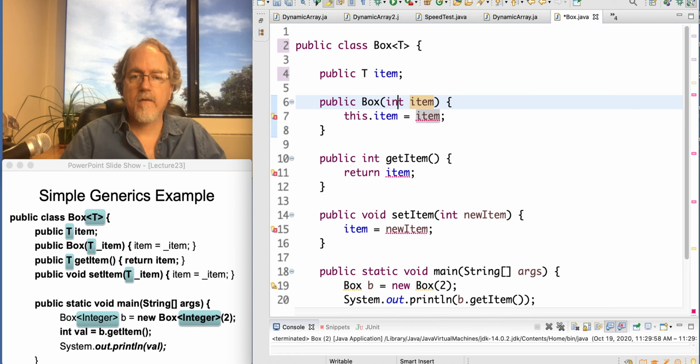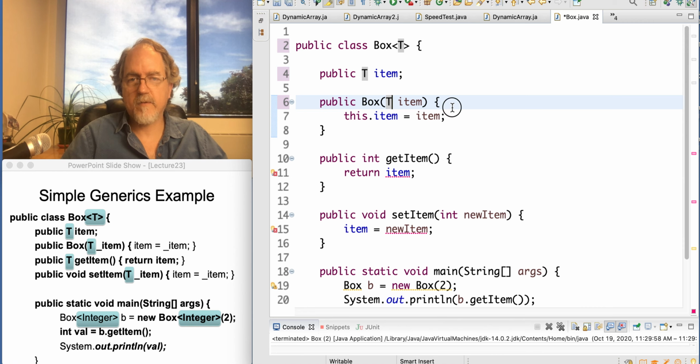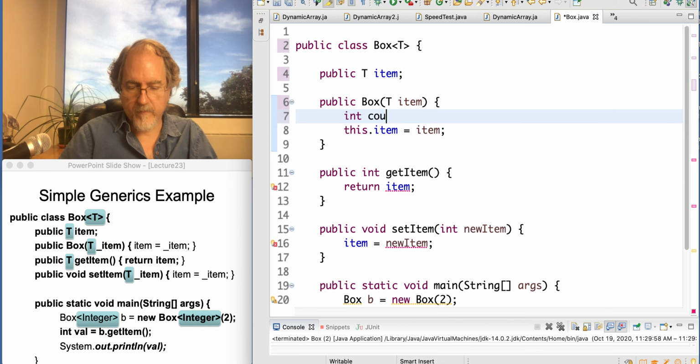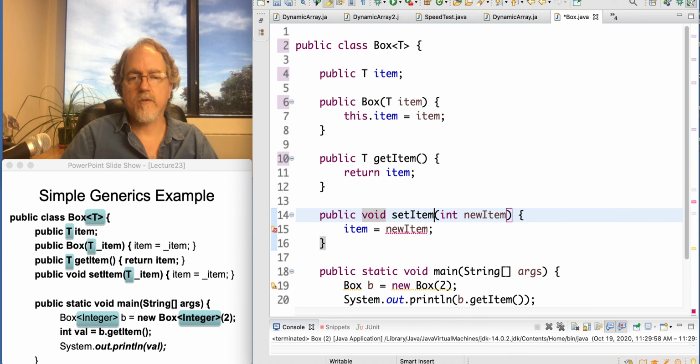So you can't just do a query replace and change all your ints to T's, because maybe you have an int count here, for loop or something. You don't want to change that to some other type like string. So you have to be selective in doing this. But basically, I'm going to build it with an object of a certain type. I'm going to get that certain type out of this class. I'm going to assign a new one of that particular type.